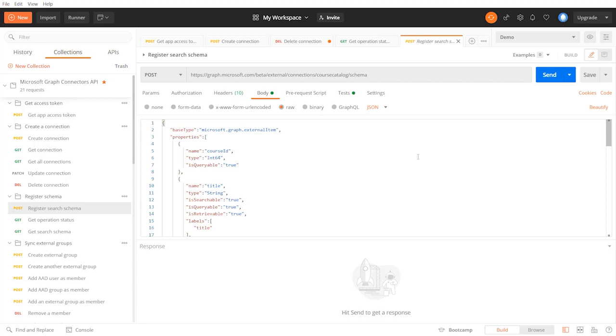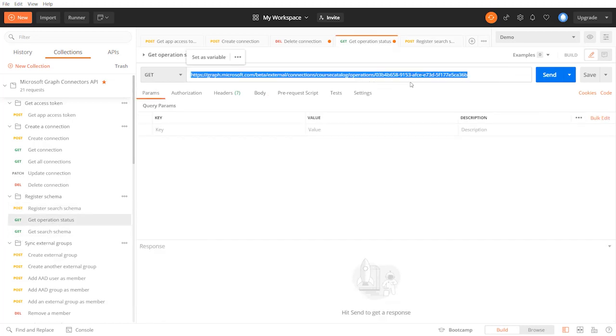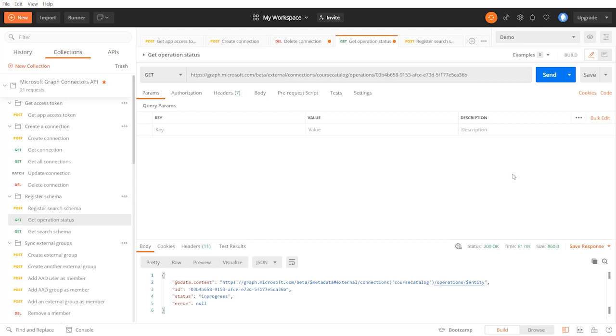Registering schema is as simple as doing an HTTP post on /external/connections/connection ID/schema. This is an async operation. In the response header, I find the location for this operation. I can use this location to get the operation status.